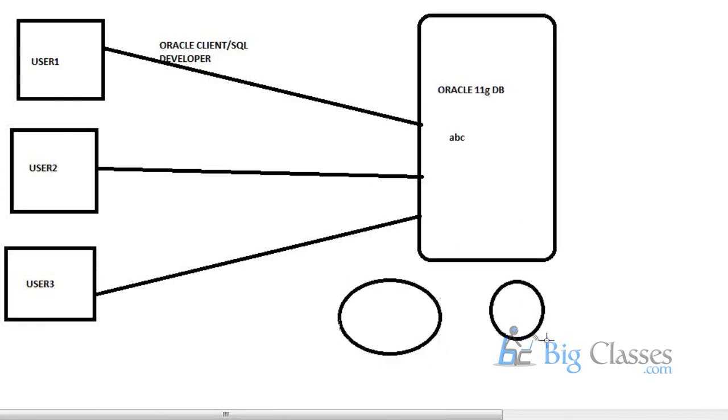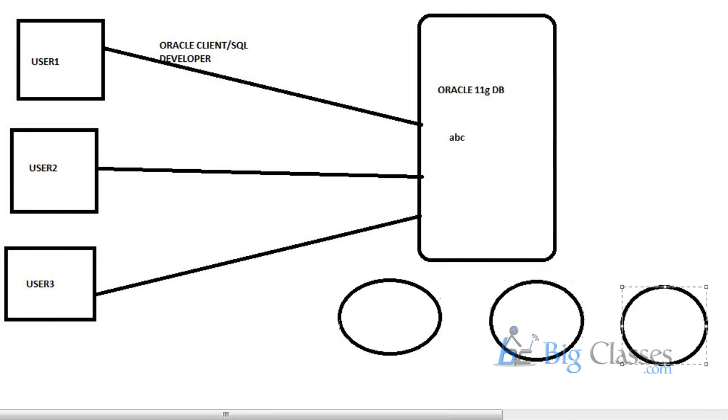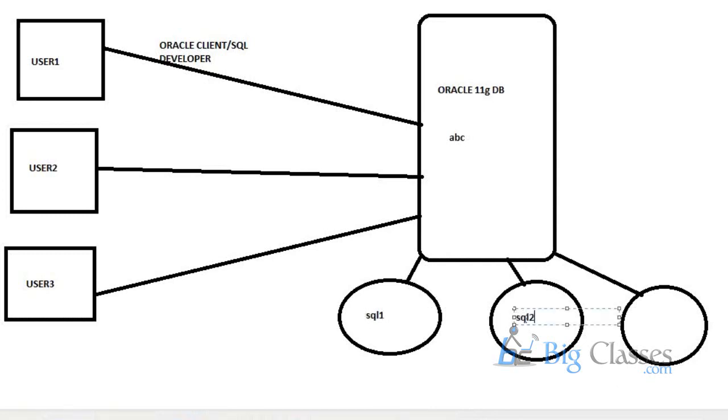Let's say you have users like SQL1, SQL2, SQL3, something like this, and each user can create their own tables. It is also possible. I mean, they can create their own tables, they can modify, they can drop anything, whatever they want. Under a database you can have different things. Suppose let's say I have a SQL1 and you have another user called SQL2 and SQL3.